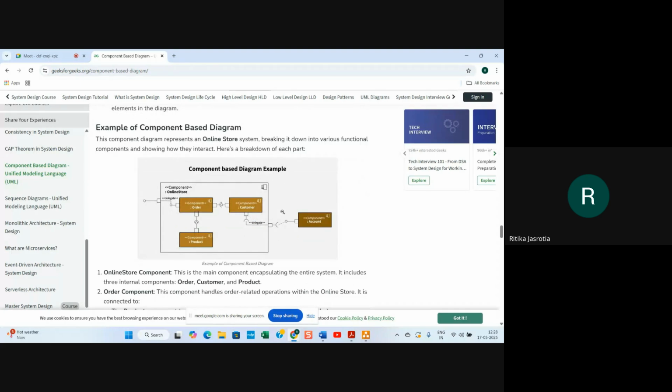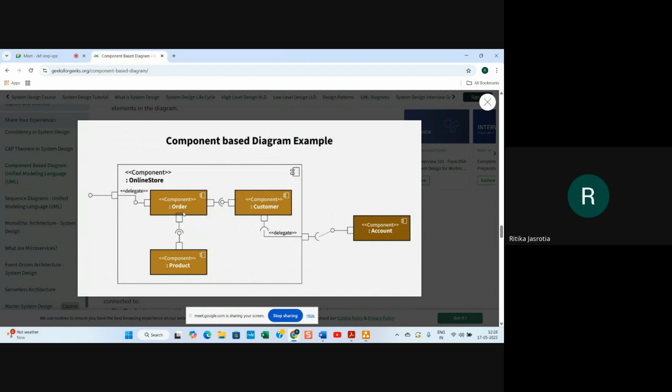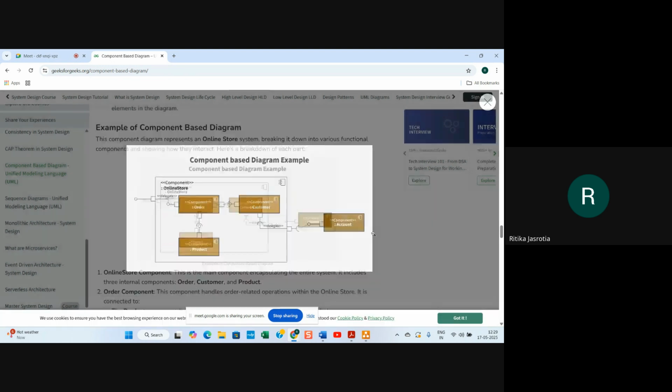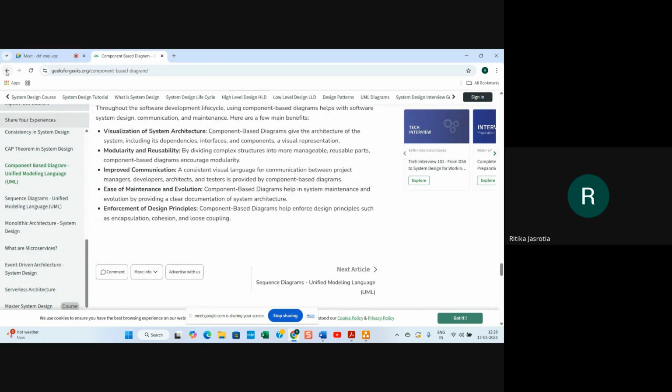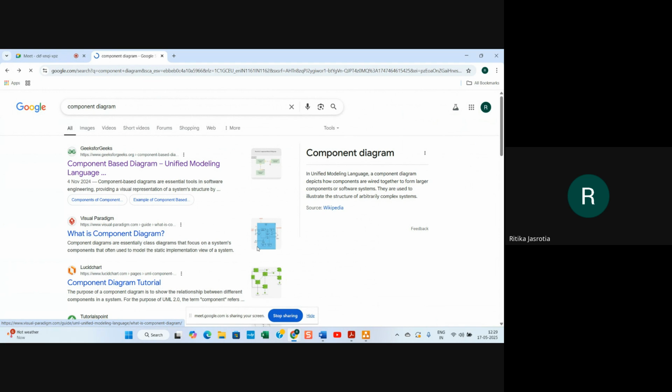So for example, what they have shown here is a component-based diagram. Here you have an order component, customer component, product component, and here you have an account component. So the online store contains the order component, customer component, and product component. Online store component has multiple components inside. The order component is connected through port and interface to customer, and order is also connected to product. The other component will be your database component of the online store, which is having the account, which is a separate component. This online store component is connected to this. This is how they have shown the component part.